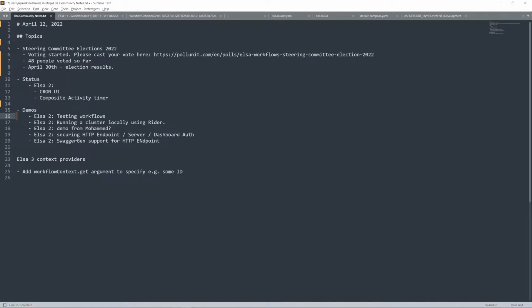So I made a few notes for some ideas for a quick demo today. I know Frans, you opted maybe to talk a little bit about securing HTTP endpoints and the API controllers in general of Elsa. I didn't have time to prepare anything for that, unfortunately. Okay, no worries. I did make a note here.